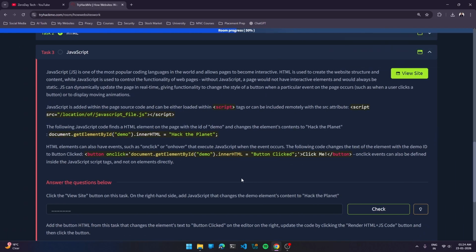JavaScript is one of the most popular coding languages in the world and allows pages to become interactive. HTML is used to create the website structure and content, while JavaScript is used to control the functionality of web pages. Without JavaScript, a page would not have interactive elements and would always be static. JavaScript can dynamically update the page in real time, giving functionality to change the style of a button when a particular event on the page occurs, such as when a user clicks a button, or to display moving animations.